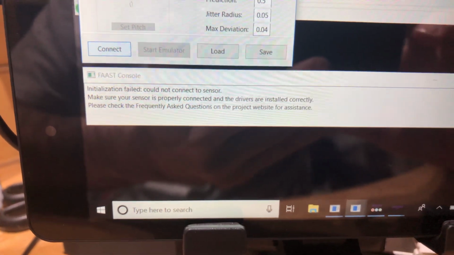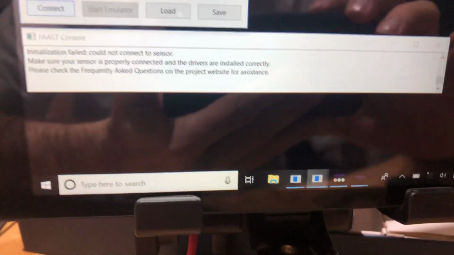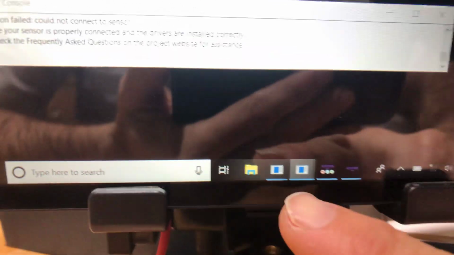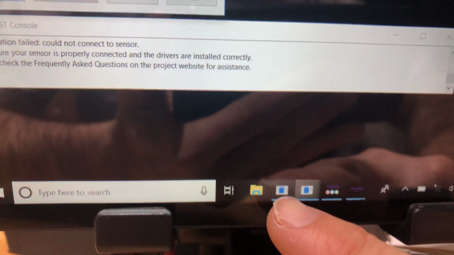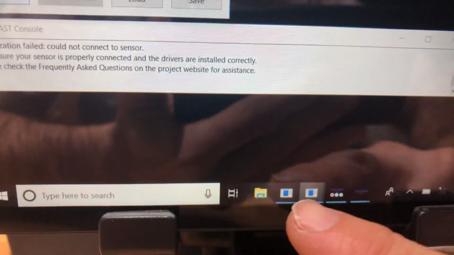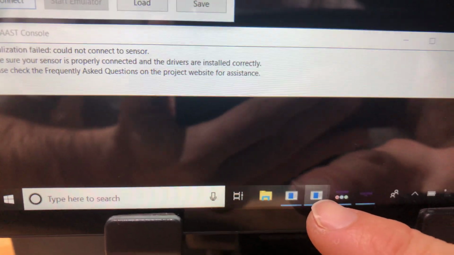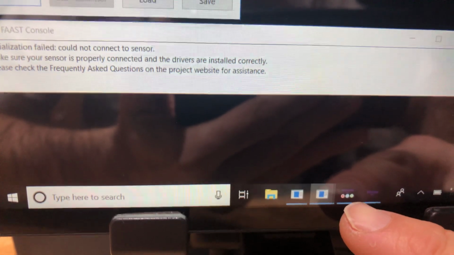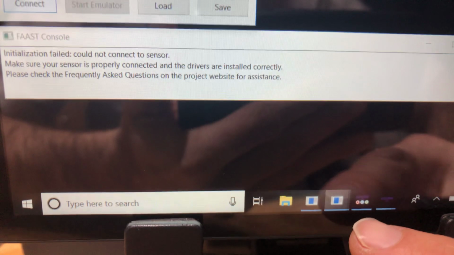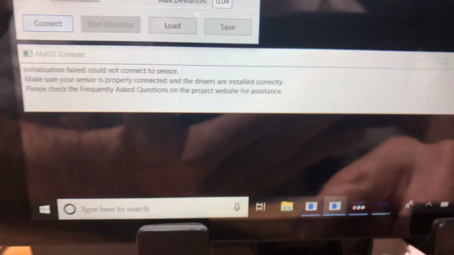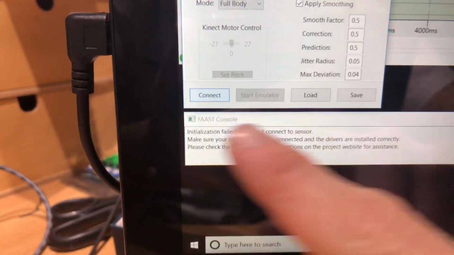Okay, this is a little bit of troubleshooting for the Kinect. If you look at the bottom, this is the 3-app Kinect. So we've got a different viewer, the user viewer, we've got Fast, and then we've got the Kinect Studio. As you can see, they've all got bars open, so they're all open. You can only run one session at a time.